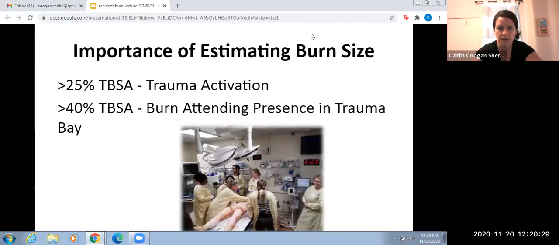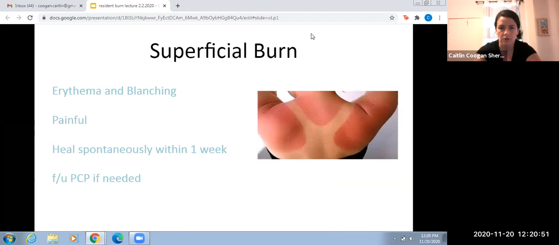Another thing about percentage, over 15 goes to the ICU, and over 15 we generally put in an NG, if not in the emergency department, as soon as we get to the ICU, for nutrition, which is hugely important. These kids are healing their burns. So we'll talk about different types of burns, depths of burns.